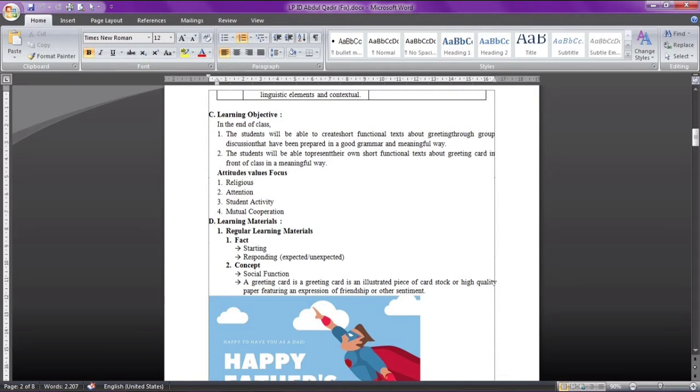Nah, jadi pada akhir kelas nanti di sini learning objective-nya adalah agar siswa bisa membuat short functional text bertipekan greeting card. Terus yang kedua yaitu untuk mempresentasikan, atau bisa berupa sebuah performance. Jadi mereka maju ke depan dan mempresentasikan atau menunjukkan hasil short functional text yang sudah mereka bikin.